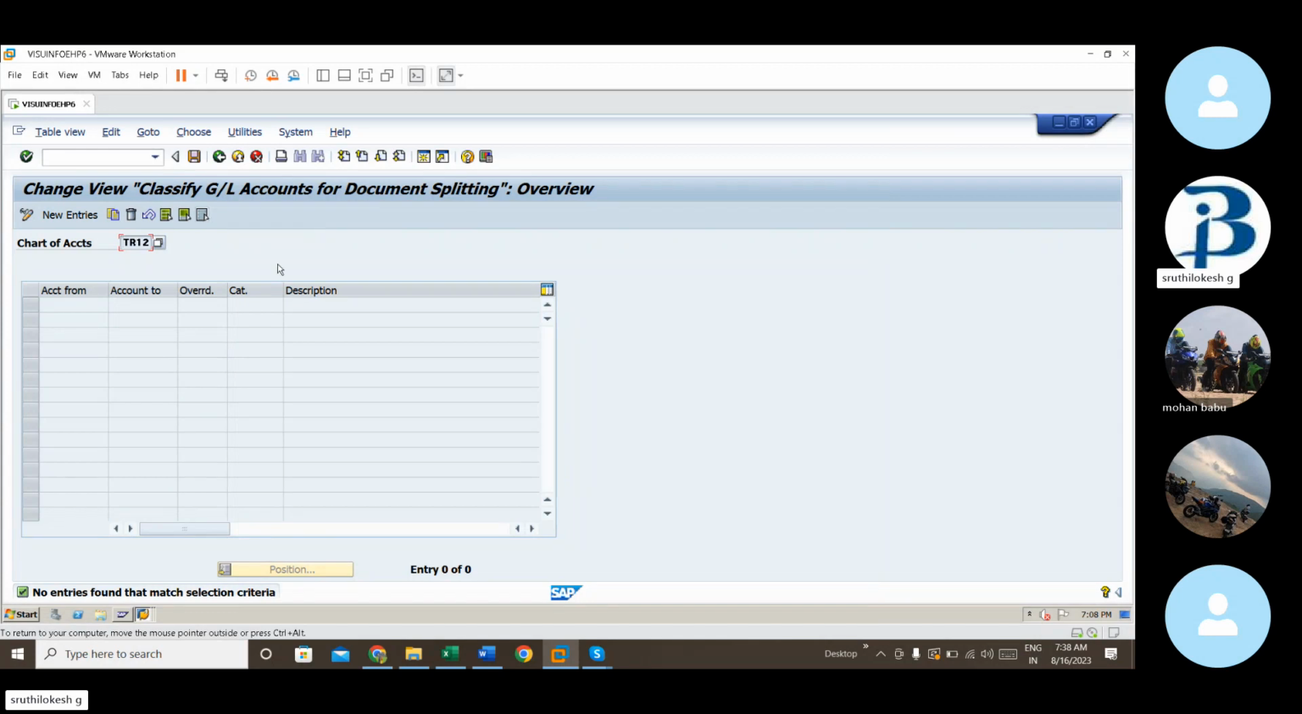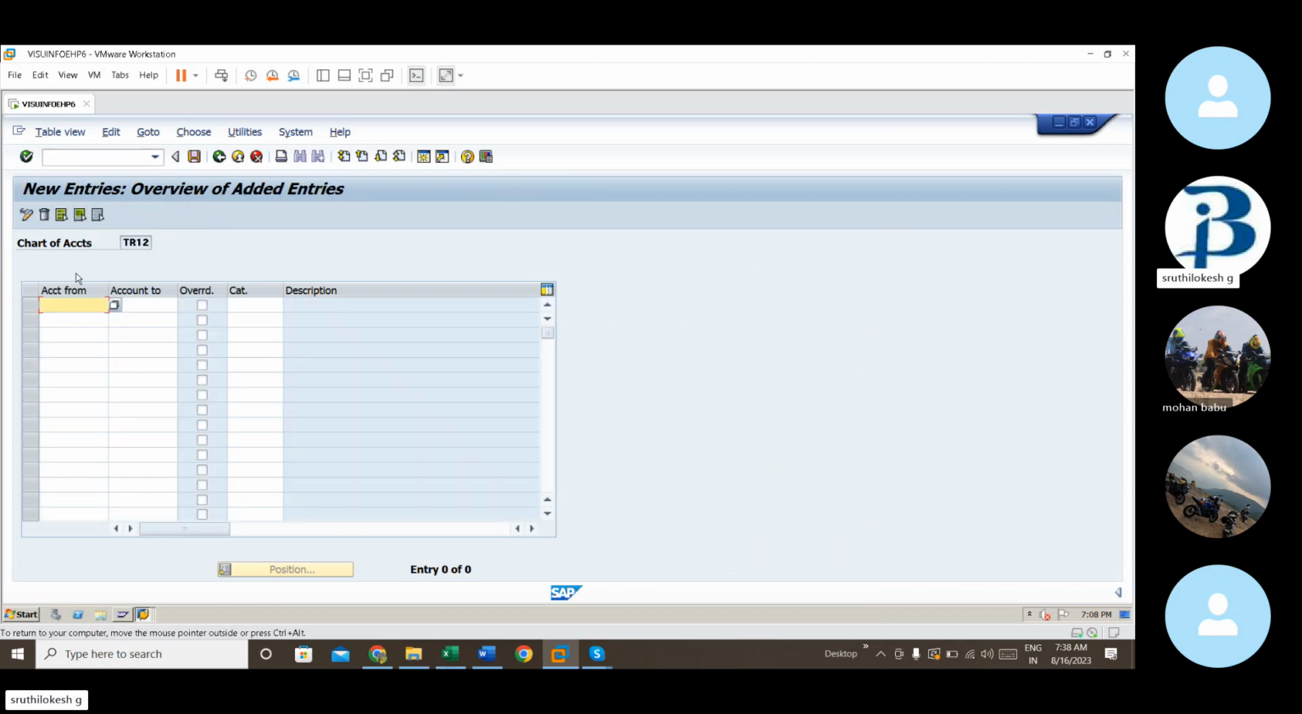So yeah, it is showing an error that we did not give any number ranges for the creation. So here click on new entries, account number 10,000 to 10,999 is under balance sheet. Next, 20,000 to 20,099. Next, 30,000 to 30,999 is new. 40,000 to 40,099 under expense. This is under balance sheet, so save.